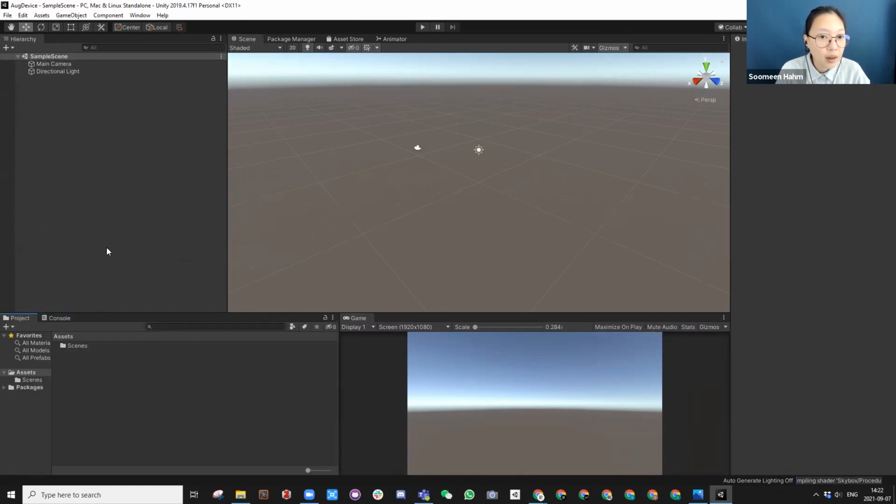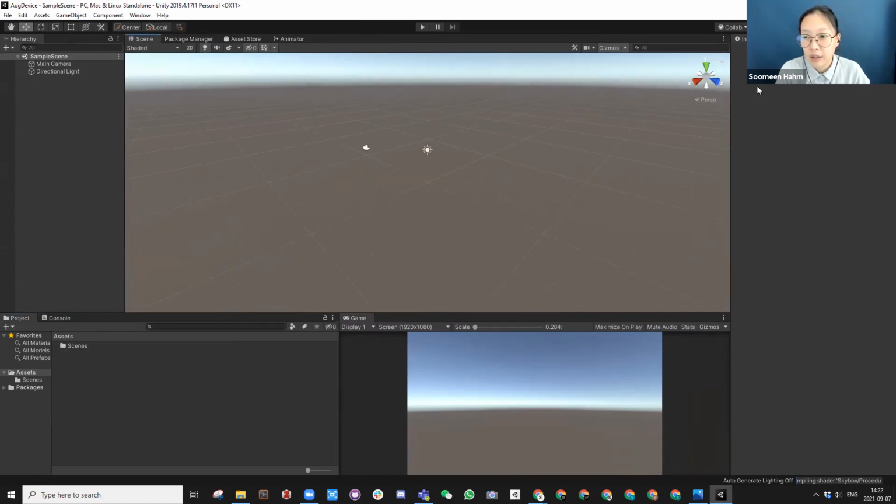And you have a hierarchy. And you have an inspector. All right. So in hierarchy, it shows every single object as a list that is in your scene. All right.